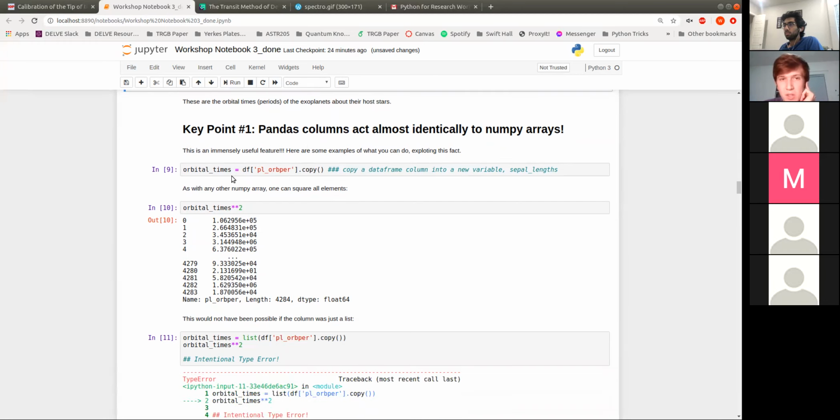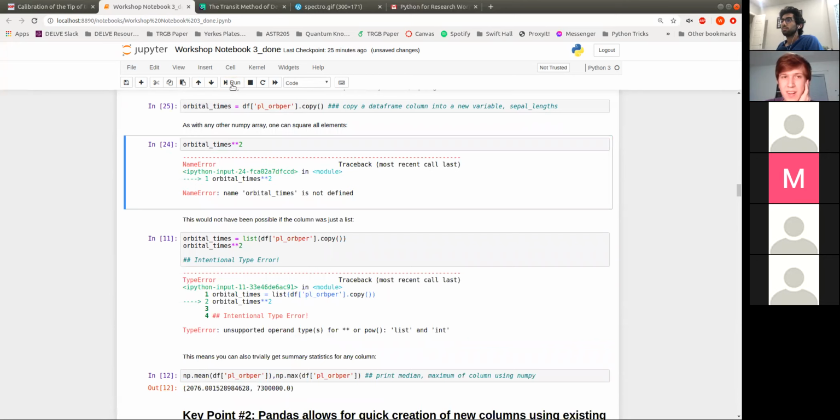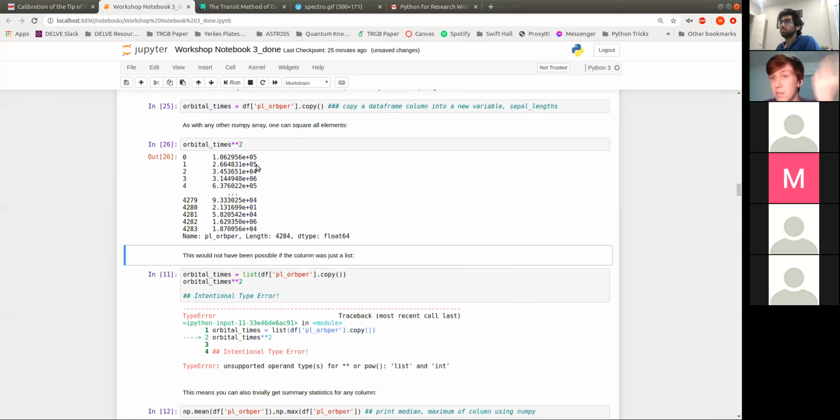So let's say we want to square a column in our data frame. If you wanted to do that, you could just create an array by copying a NumPy array here from the orbital period column. And copying just prevents you from editing the original data. So if you're ever worried you're going to edit the original data, it's a good idea just to create a copy. So I've created this variable orbital times, and I want to square all the values within that orbital period data. Great, it works. All you have to do is orbital times squared. Sorry, I need to remember to run cells. That's it. It's very, very simple.